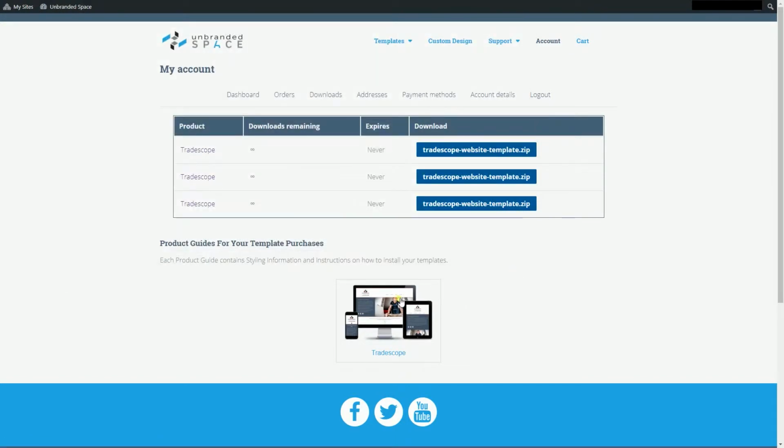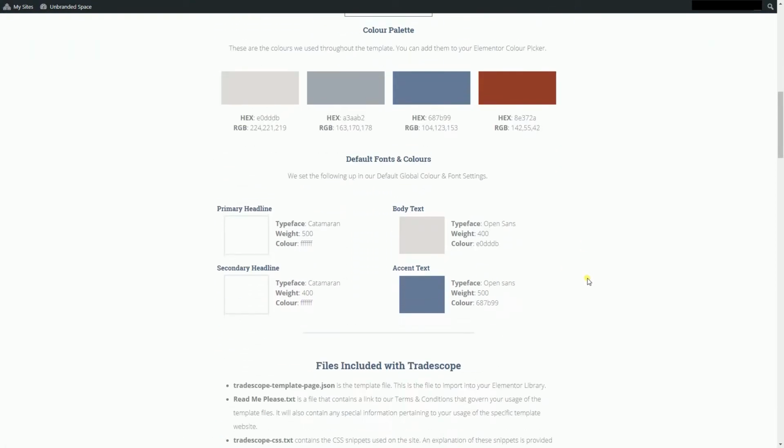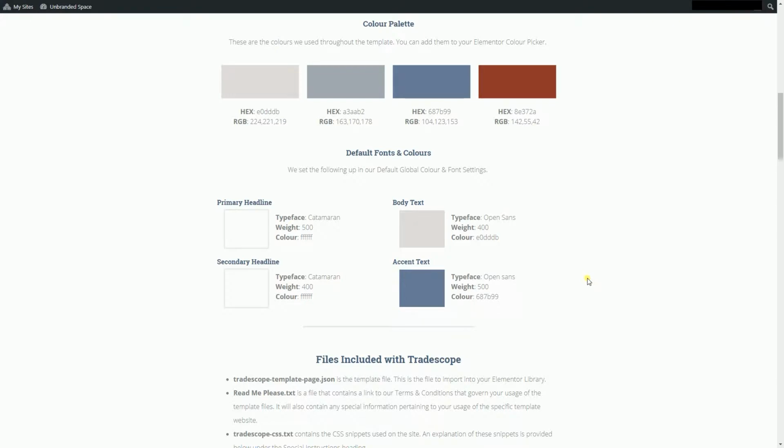You will also notice that you have the product guide for Tradescope available. Clicking on the product guide will provide you with a style guide for Tradescope. Here you'll find the colours and fonts we've used in the Tradescope website, and I'll show you shortly how you can use this information to your advantage.